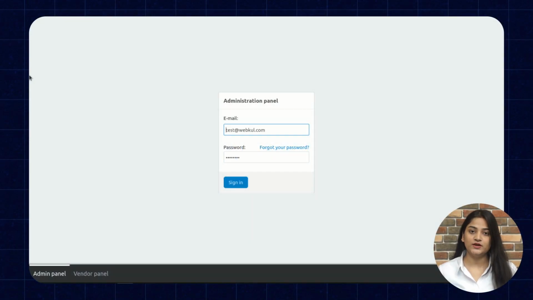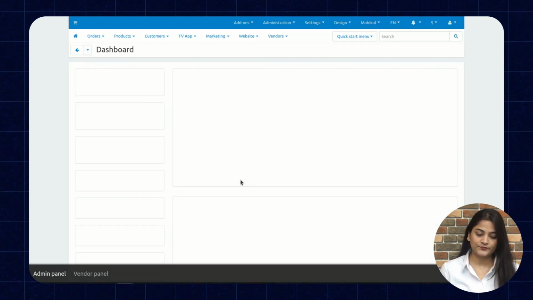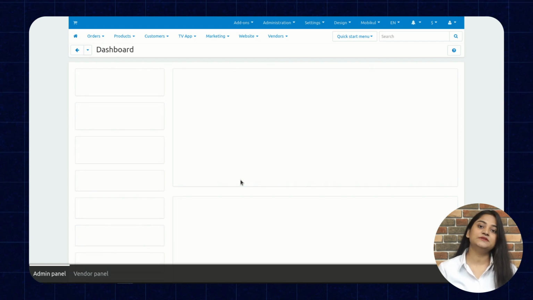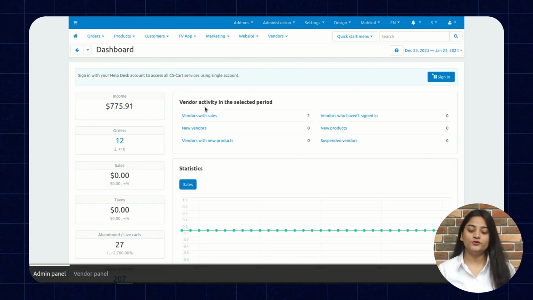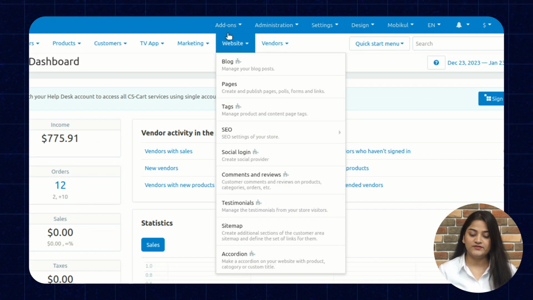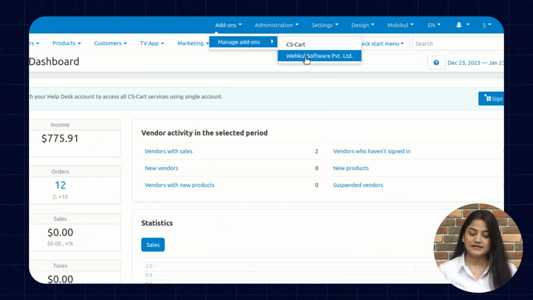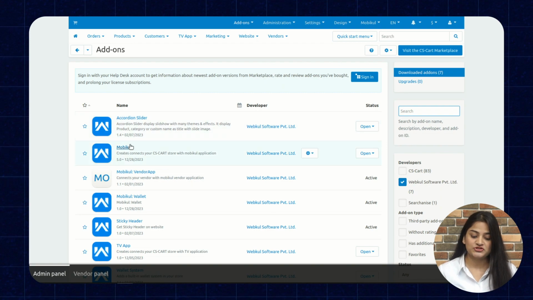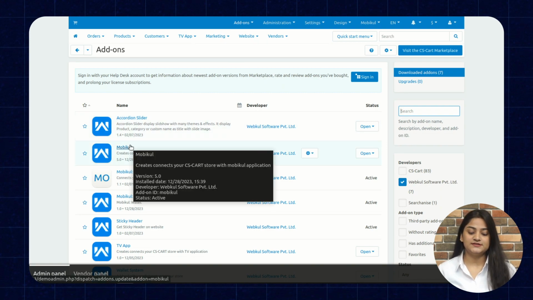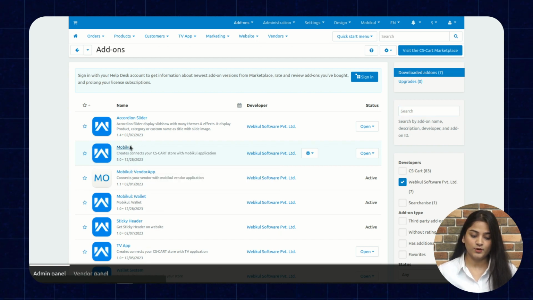Now as you can see, we are on the CS-Cart backend panel, and with the help of email and password we're going to sign in. Once you click on sign in, it will redirect towards the dashboard, and here on the dashboard we'll move towards the add-ons and navigate to manage add-ons. Then we'll click on Webkul Software Private Limited, and here you can see the Mobile option is there, as we have already installed this, so that's why we are able to see this Mobile option here. Now we'll click on this.